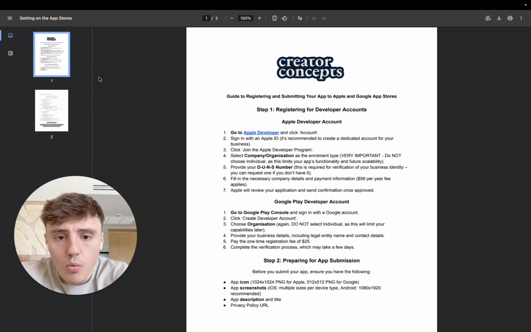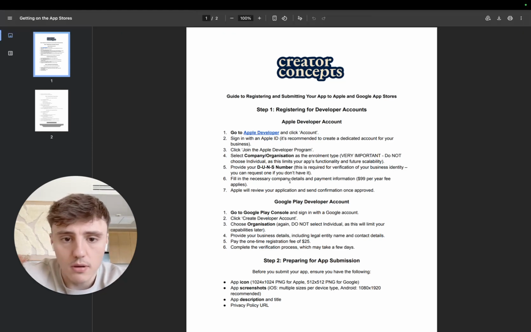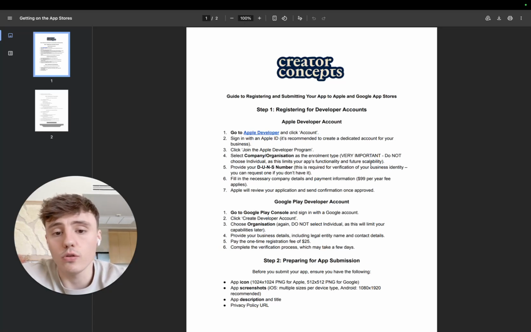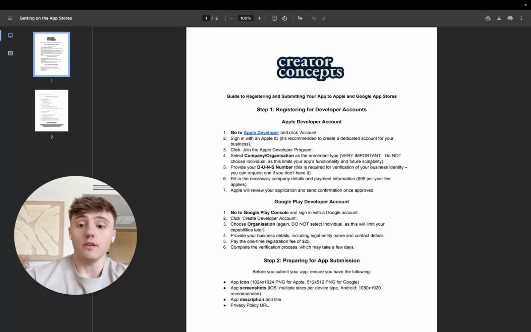So the way you would register is very, very simple. If we look at Apple to start with, you go to the Apple developer website, sign in with your Apple ID, and then just click on the Join the Apple Developer Program button. And then this is where you will want to choose between setting up as a company or organization account or choosing an individual account.